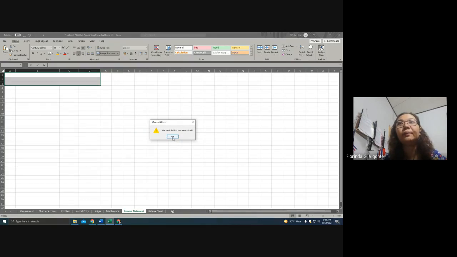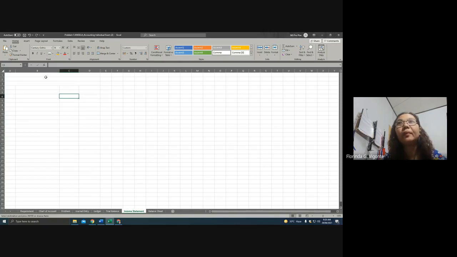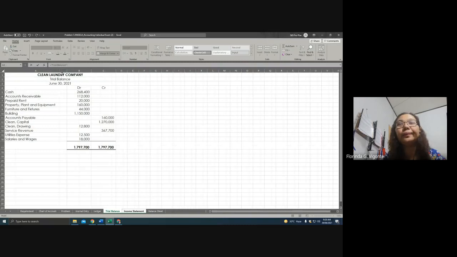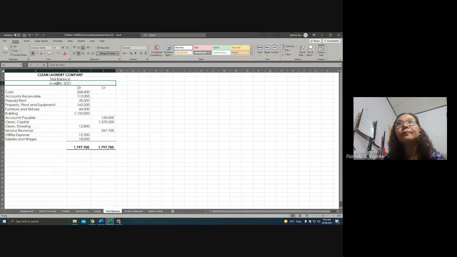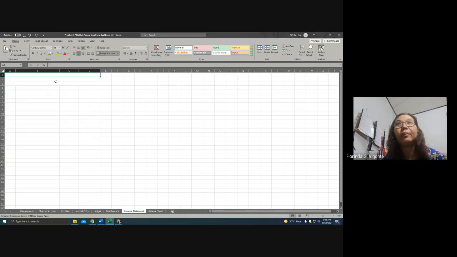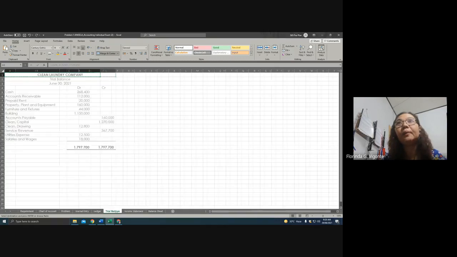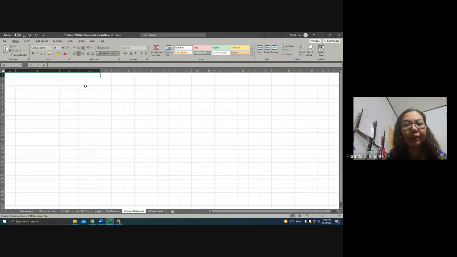Image as well. Bakit? Hindi niya ano. Sige, equals na lang tayo. Laundry company. Ayaw niya. Bakit? Control C. Ayaw niya magpa. Dahil pag naka-merge, hindi pwede. Sige, type na lang natin. Hindi naman tayong kausap eh.